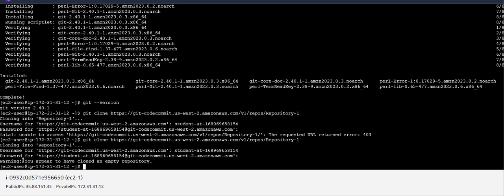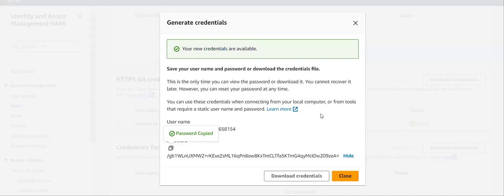Since you haven't got any fatal error, we can say it was connected successfully. But we got one warning, that you appear to have cloned an empty repository. So the repository that you connected is empty. You connected successfully, but the repository is empty because inside our repository we haven't created anything. That's why it is empty.